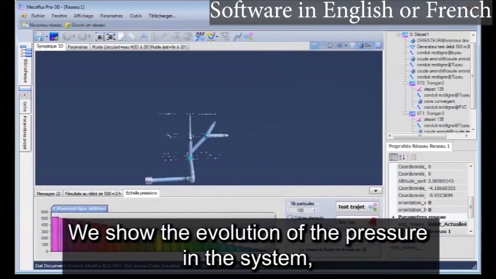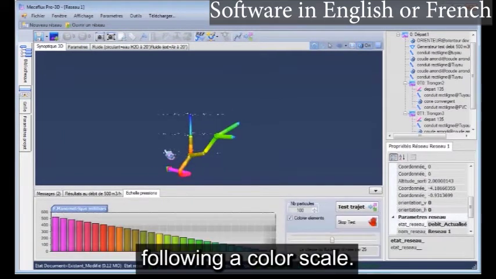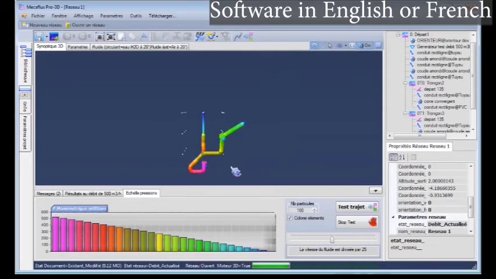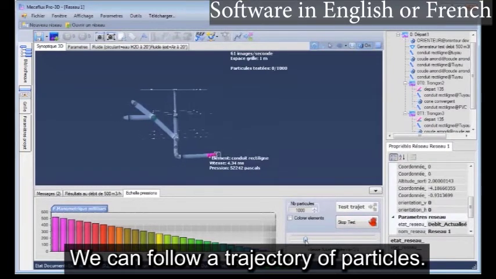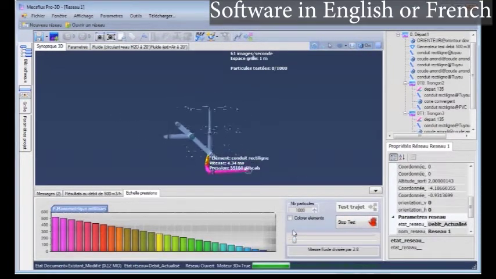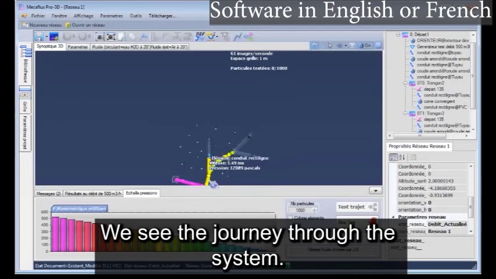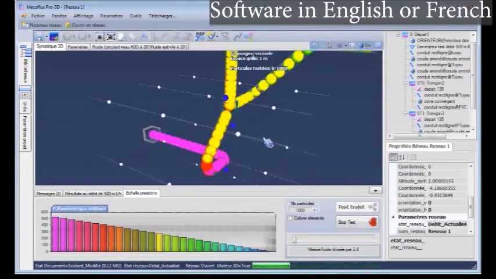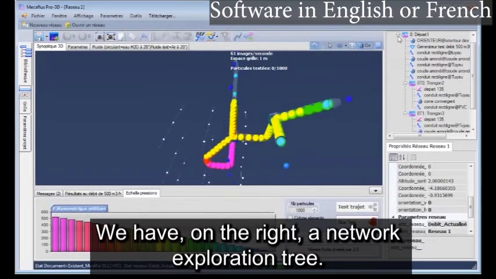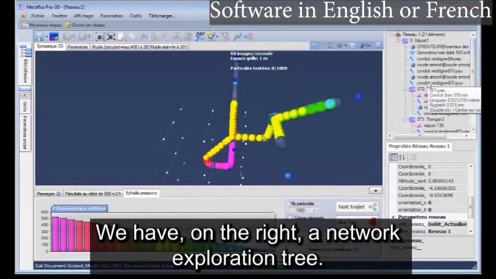We show the evolution of the pressure in the system, following a color scale. We can follow a trajectory of particles. We see the journey through the system. We have, on the right, a network exploration tree.